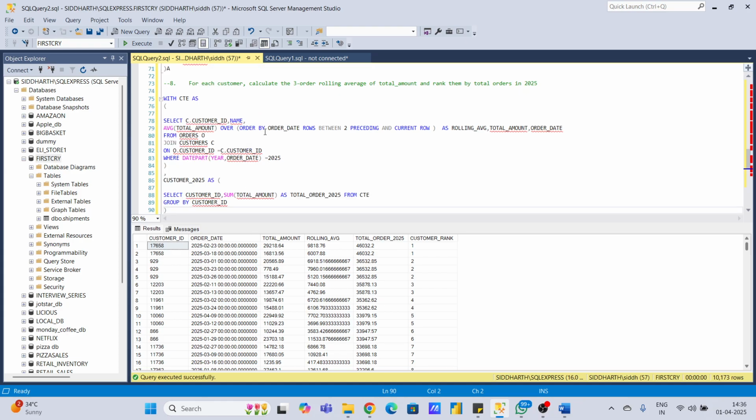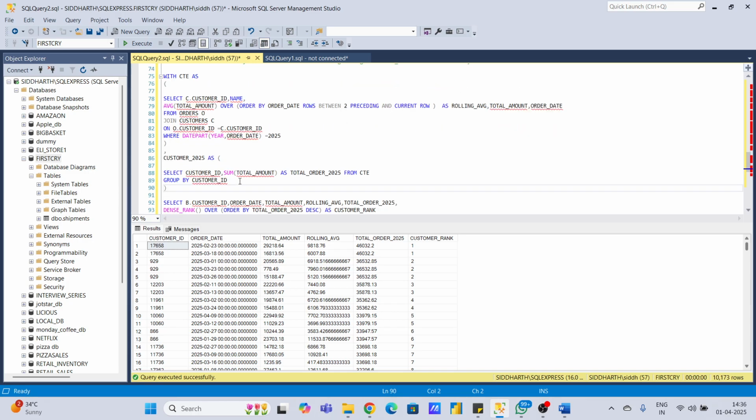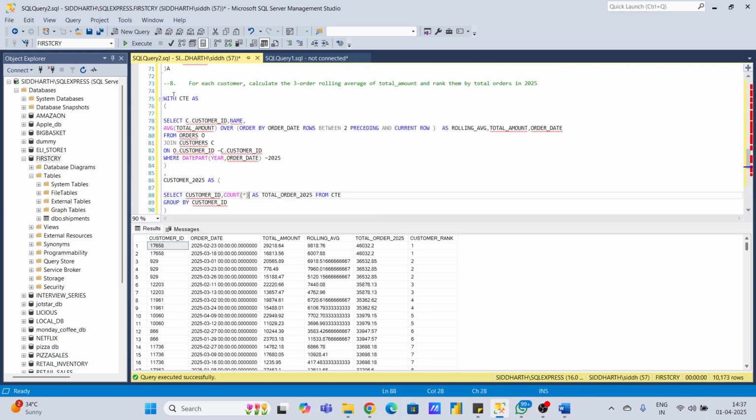And also we can do it with the help of count. You can see that they ask, so we can just change it to count star, right? So it is up to you which one you want to apply. So you can use customer ID, count star as total number of orders from city, and then you can also run this.